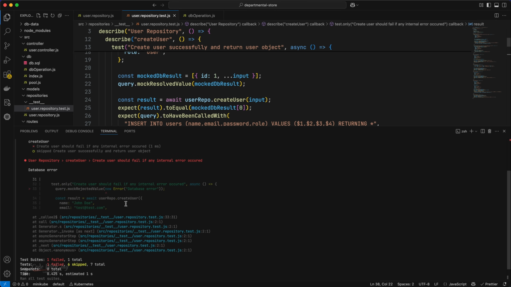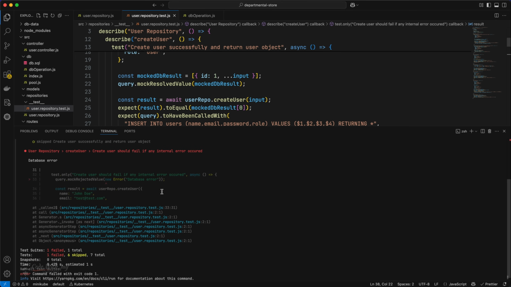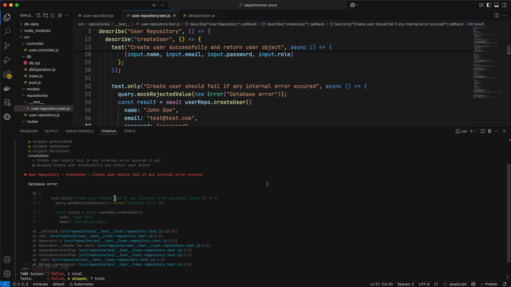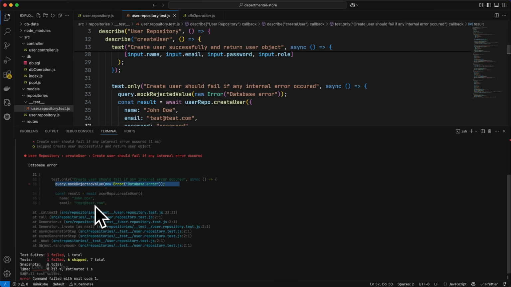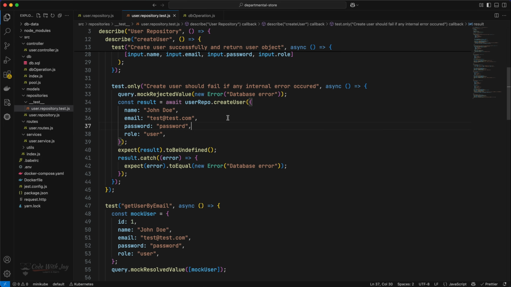Now it is throwing some kind of error, and definitely we are going to resolve this one. It's not able to go through this one because it's throwing the error, all right? That's why it is not able to execute the rest. Maybe the way we are writing the test is a little bit different.